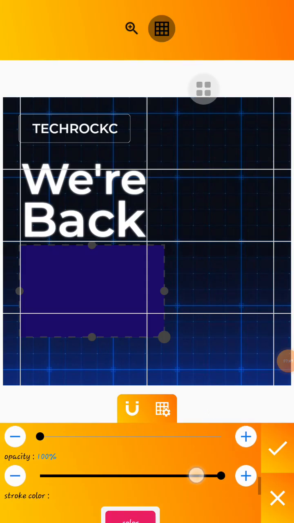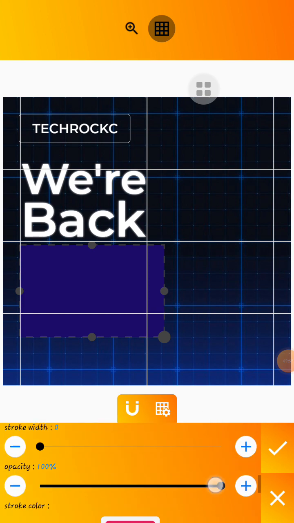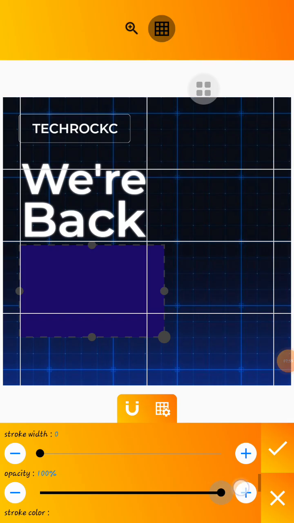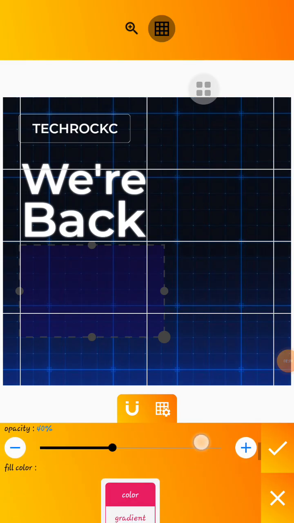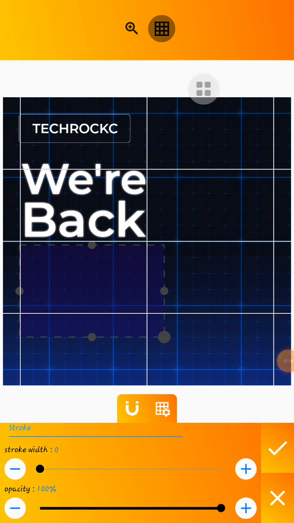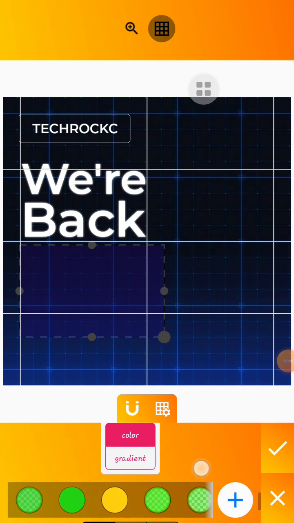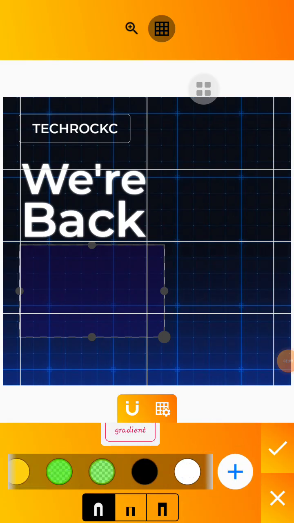Then we go over to the opacity of the shape and reduce the opacity. Oh, sorry, we are reducing the stroke opacity. So we go over to the opacity of the shape and reduce it to around 40. Go over to our stroke, give it 2, and change the stroke color to white.